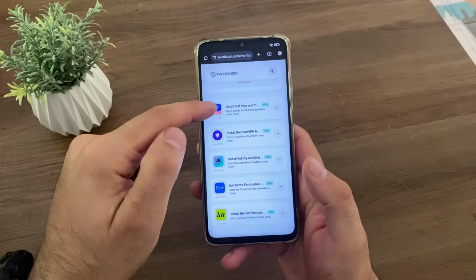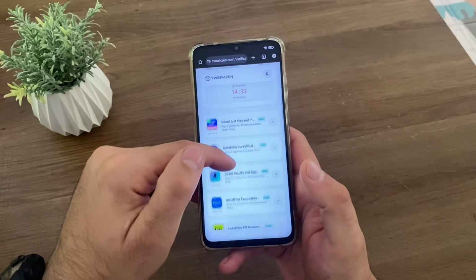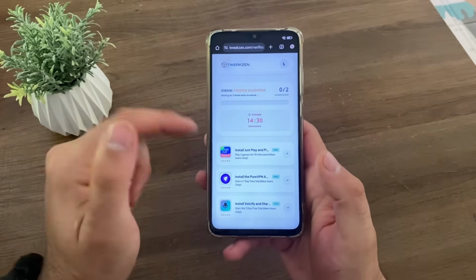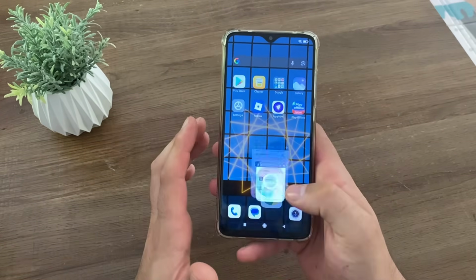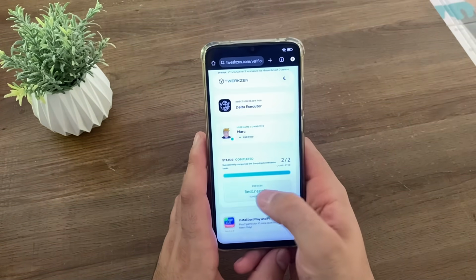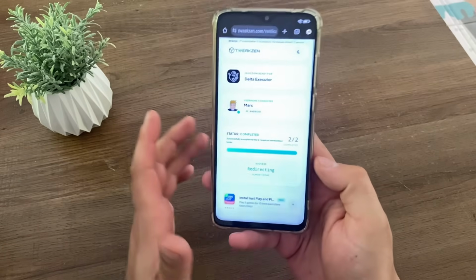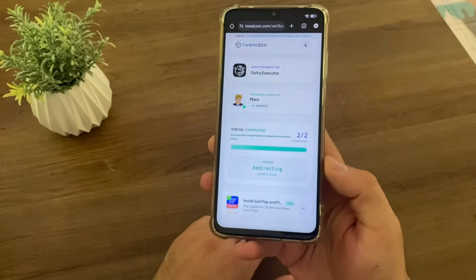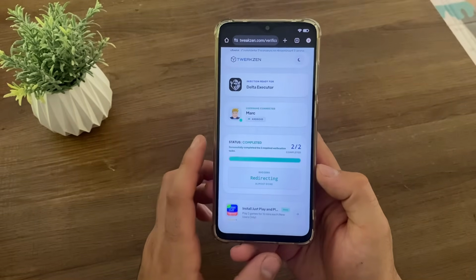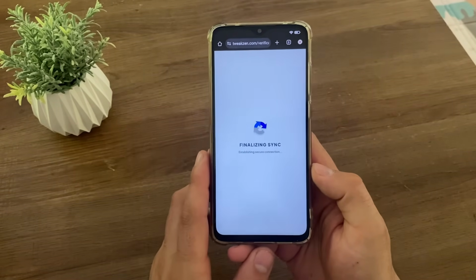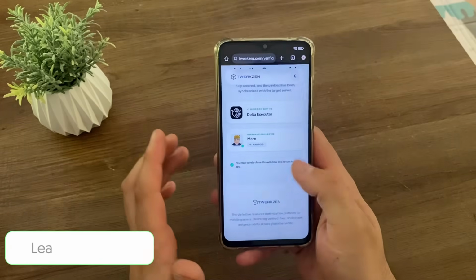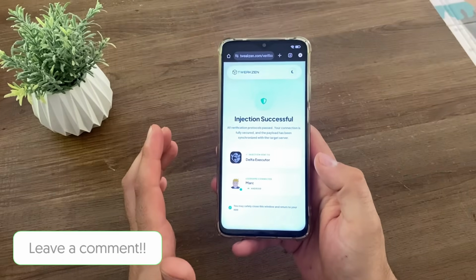So guys, I will download this Just Play and Pure VPN, so I'll be back after I complete these 2 tasks. A few minutes later. Okay, guys, I have just completed this task and this task, and I got this status complete, success, almost done. So let's wait for this redirecting, guys, and let's see the next step. And guys, injection successful.